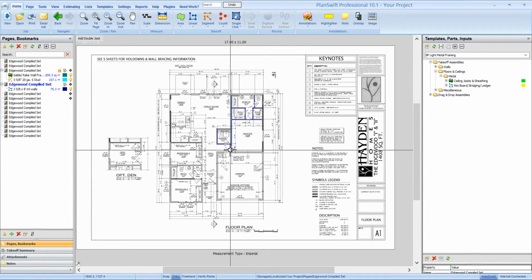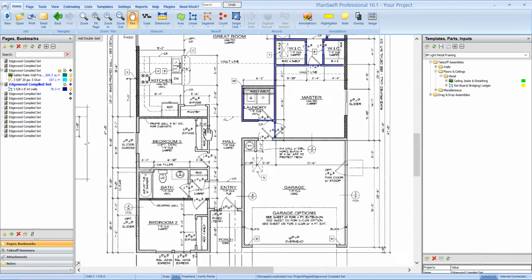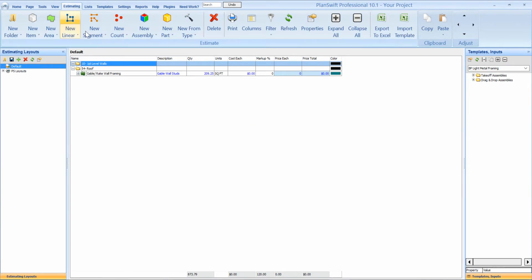In this video, we're going to demonstrate how our ceiling joist and sheathing assembly works in our BidPro light metal framing plugin. Okay, so the first thing we'll do is go to our estimating tab.